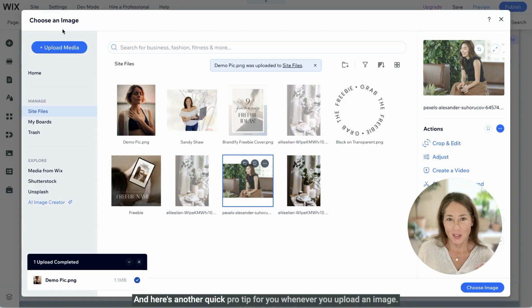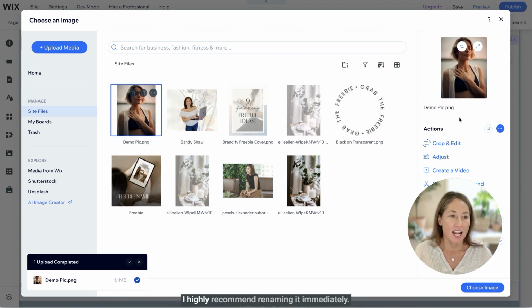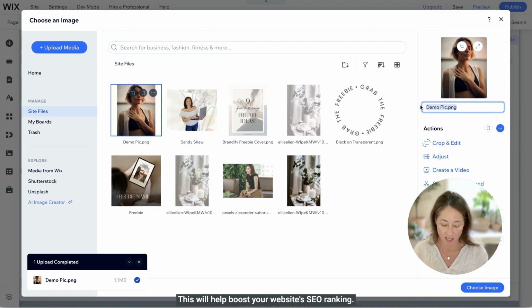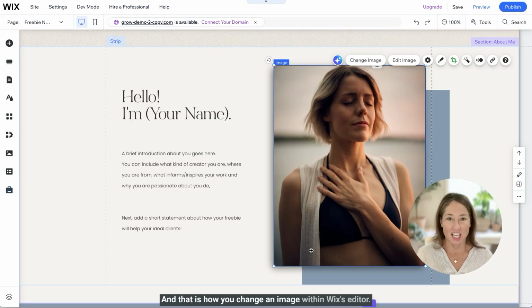And here's another quick pro tip for you. Whenever you upload an image, I highly recommend renaming it immediately. This will help boost your website's SEO ranking. So I would name this to be your name, founder of your business name, like this. And then click on choose image. And that is how you change an image within Wix's editor.